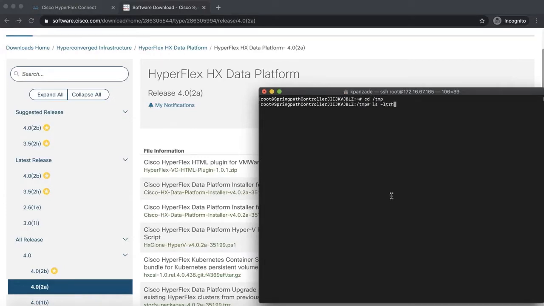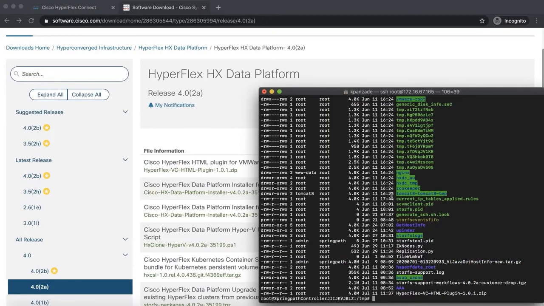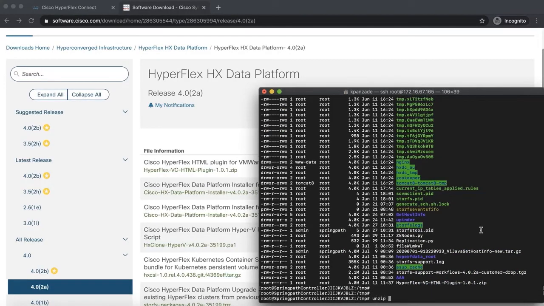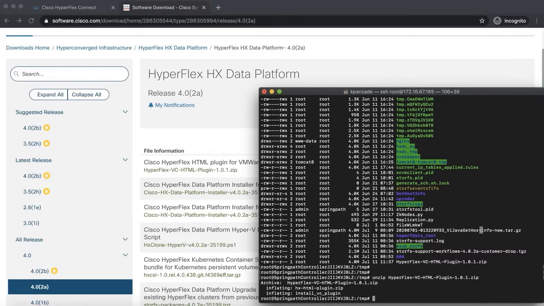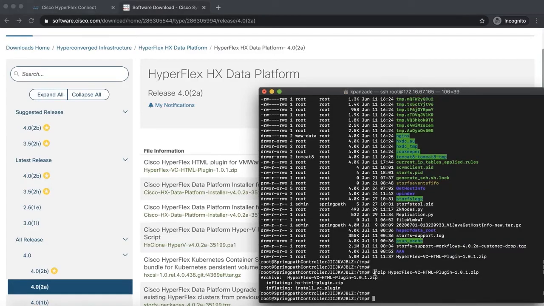List all the files to make sure that the zip file is now visible on the controller VM. Let's go ahead and unzip this file. This is going to generate two additional files. The .zip file is actually the plugin that will get deployed on the vCenter. The install_vc_plugin is a script that will perform the registration of the cluster to the vCenter.